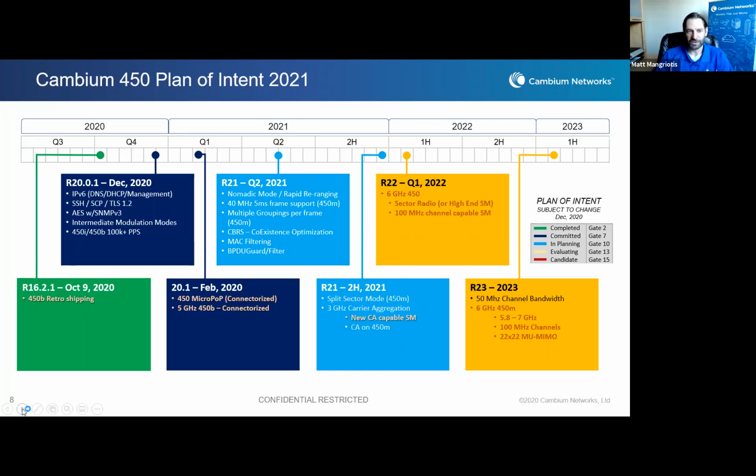We already had the management interface there, but now we can do all the other things associated with it to fully support IPv6. We also have upgraded most of the secure protocols. We support TLS 1.3 in addition to SSH and SCP file transfer. So that's another good improvement in the protocols. We added what we call intermediate modulation modes, and I'm going to cover that in some detail as well, because that's a really neat performance boost for no cost, basically.